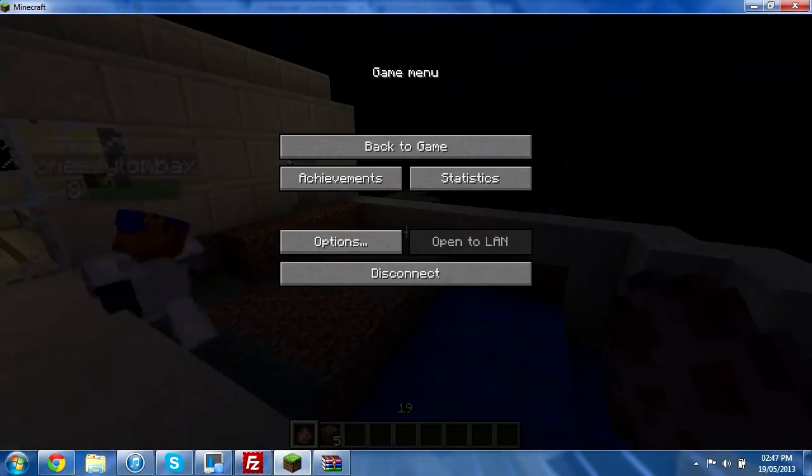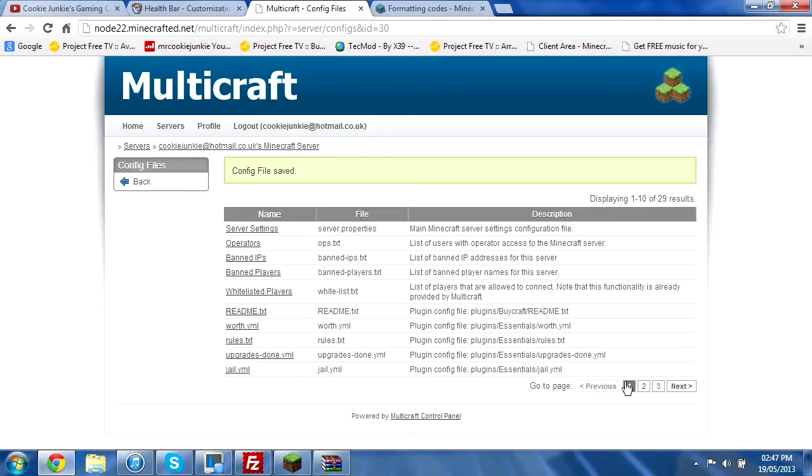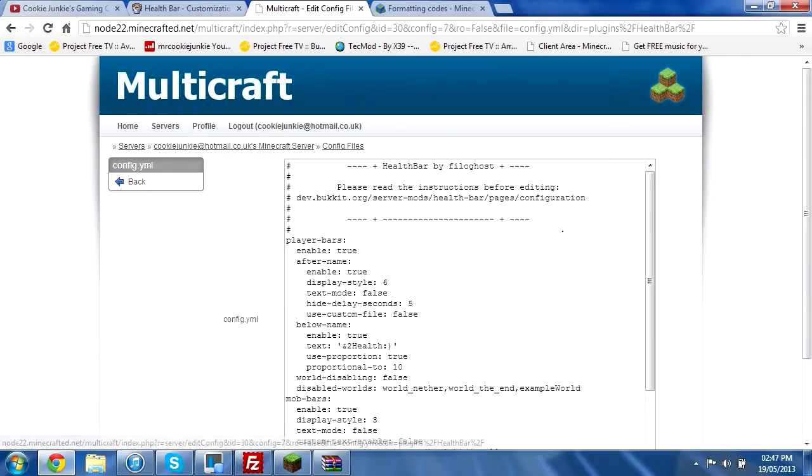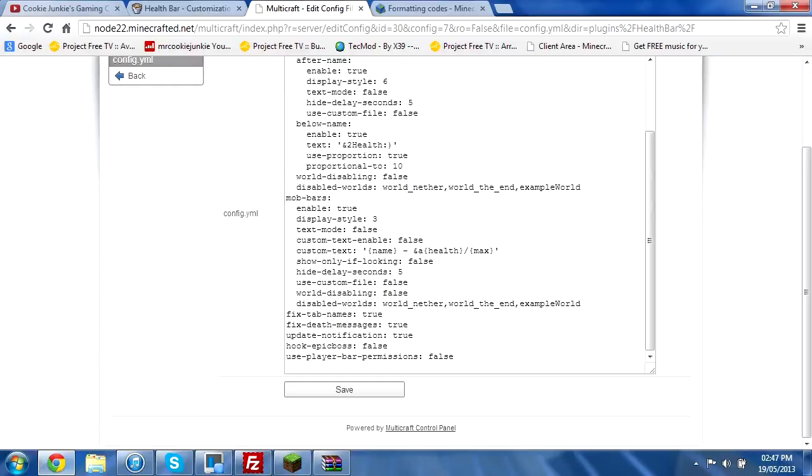You can have a look at different stuff. Like I said before, you can change more of the text elements and stuff in the actual thing. You could definitely change that to false if you want. Tab names, that's just when you press tab and you can see everyone's name. This disable world, you just remove a world from here and health bars wouldn't work anymore in that world. World disabling, if you put that to true, then it'll disable the health bar in these worlds.